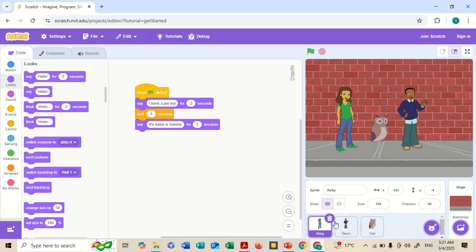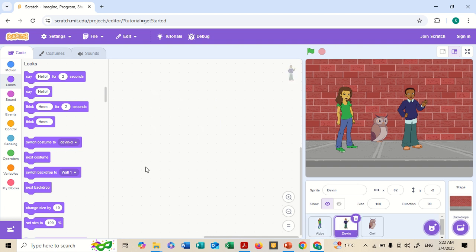Alright, now we have to make a code for Devon. Select Devon. Now this is the place for Devon. We will bring the codes for Devon over this area. Okay, so you must be very careful before coding for any character. You must select that character and then you should start coding for it.